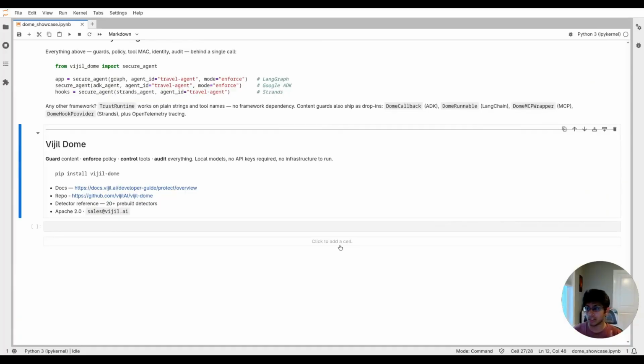So that's Dome in a nutshell. You can guard content, enforce policy, control your tools, and make sure everything remains auditable.